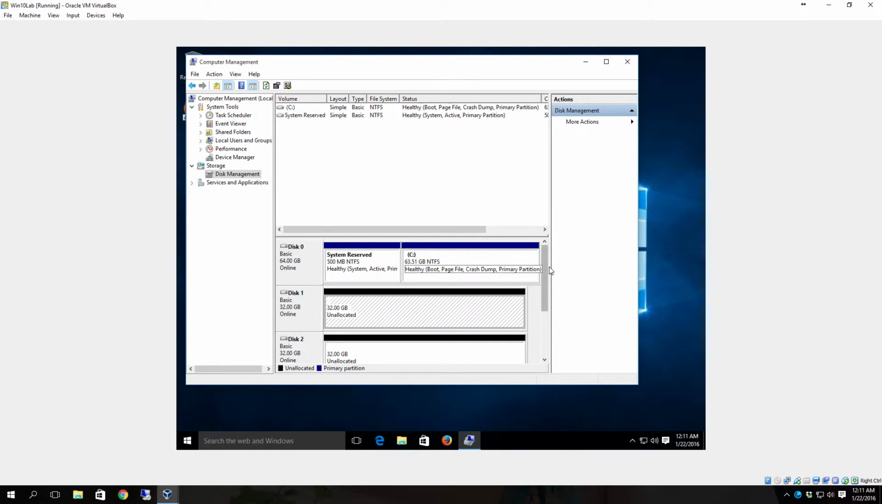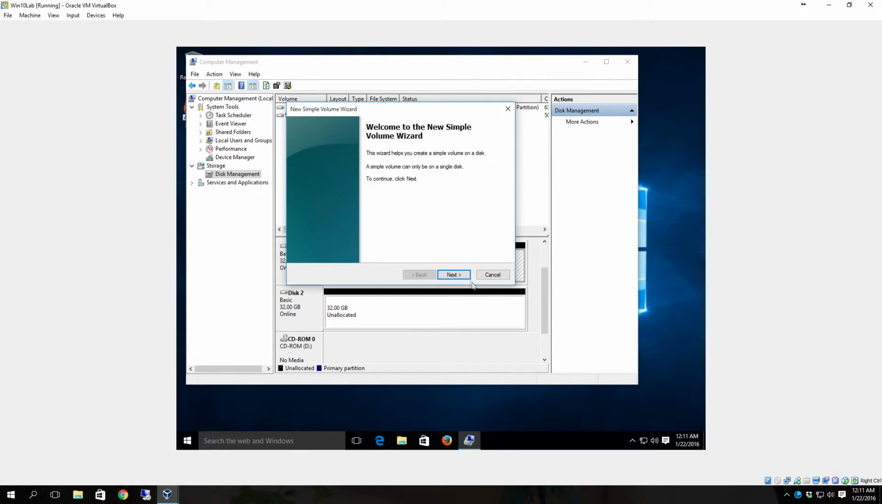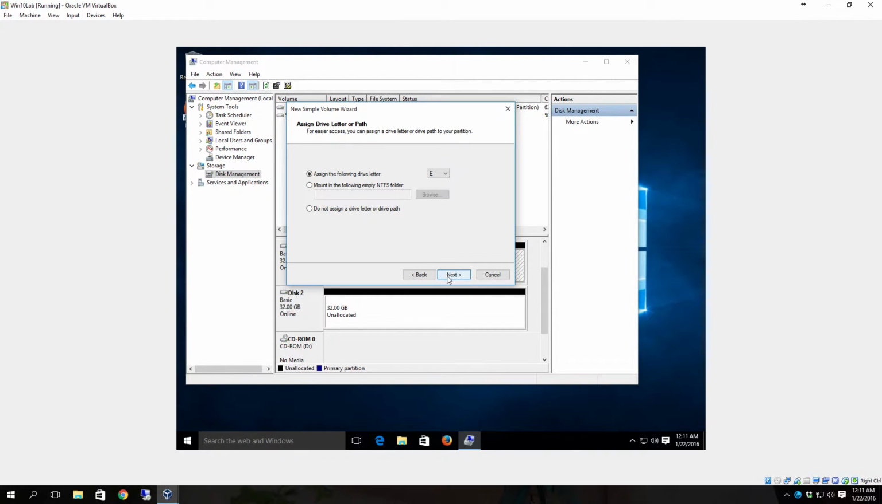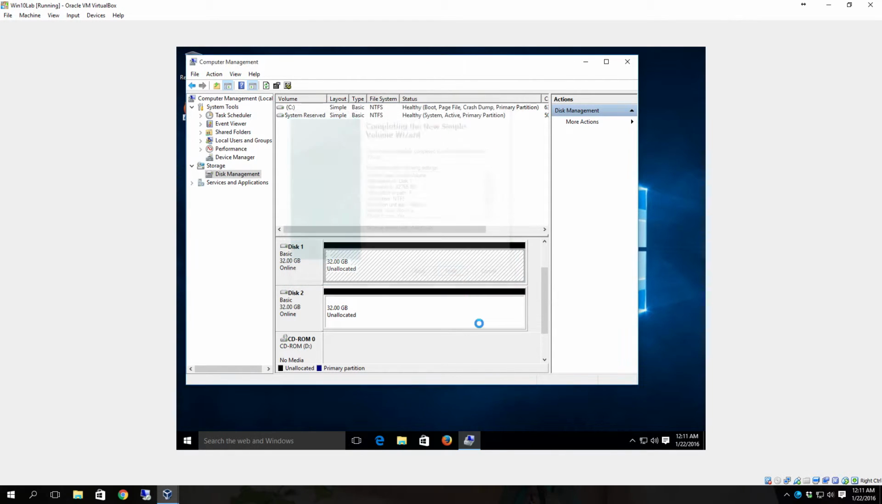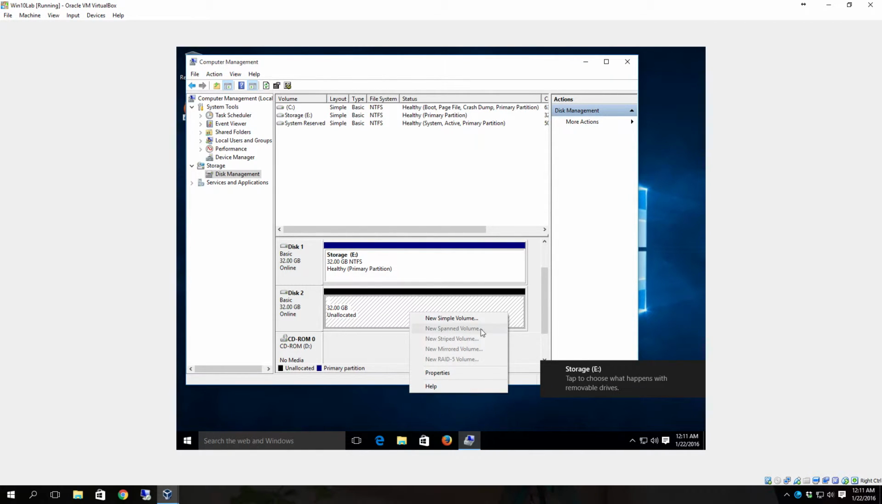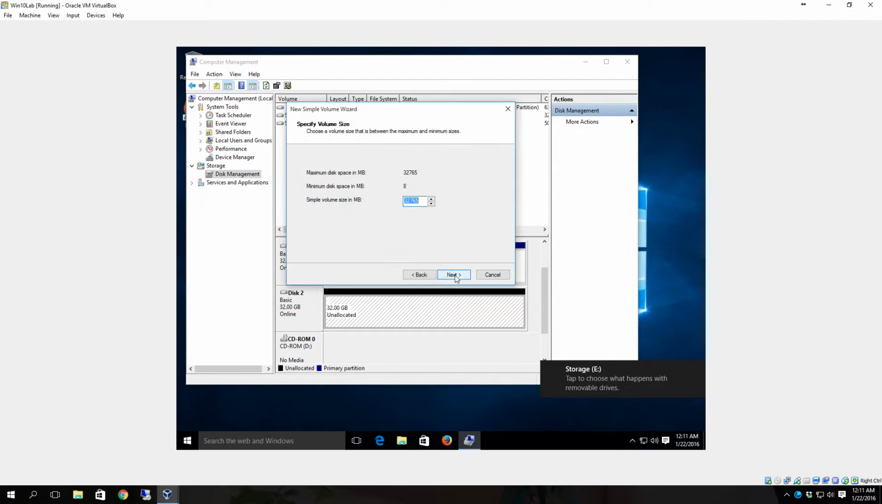So for these two drives right here, first we're going to create new simple volumes on both of them. And you'll see that that one immediately creates a partition, and then it's going to do a quick format, comes back healthy. It's a primary partition and it's a healthy partition. So we'll do the same on the second one.